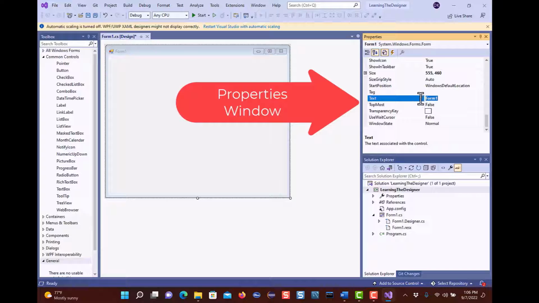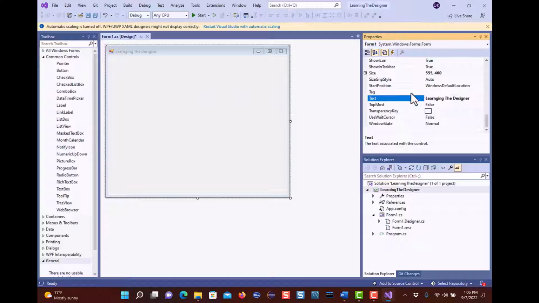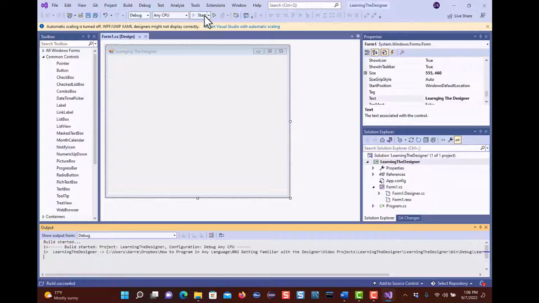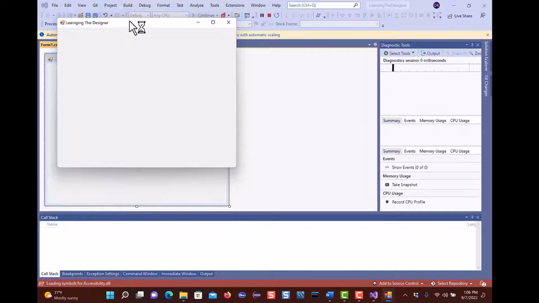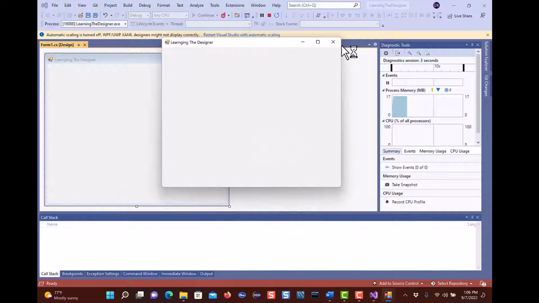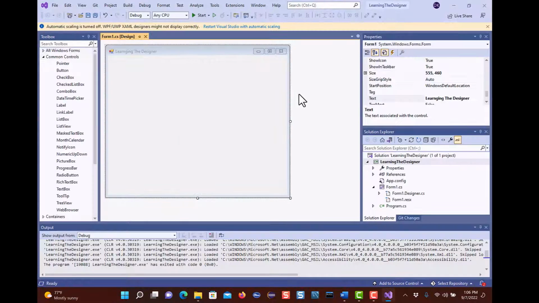I can change that to, let's call it, learning the designer. I'll just put that out there, hit enter on it, and now, as you can see, it changed the look on this thing. If I run my program, it now says that up on the form up here. So it directly affects what you're going to be seeing on here.